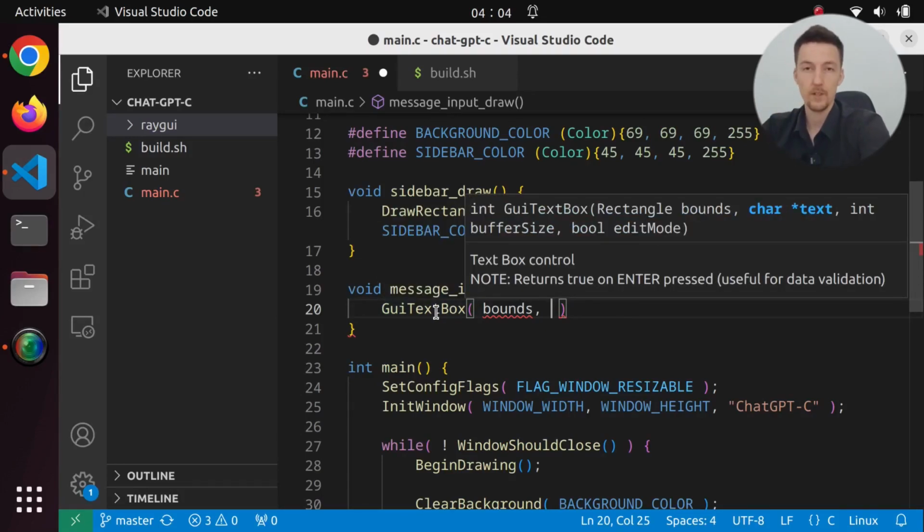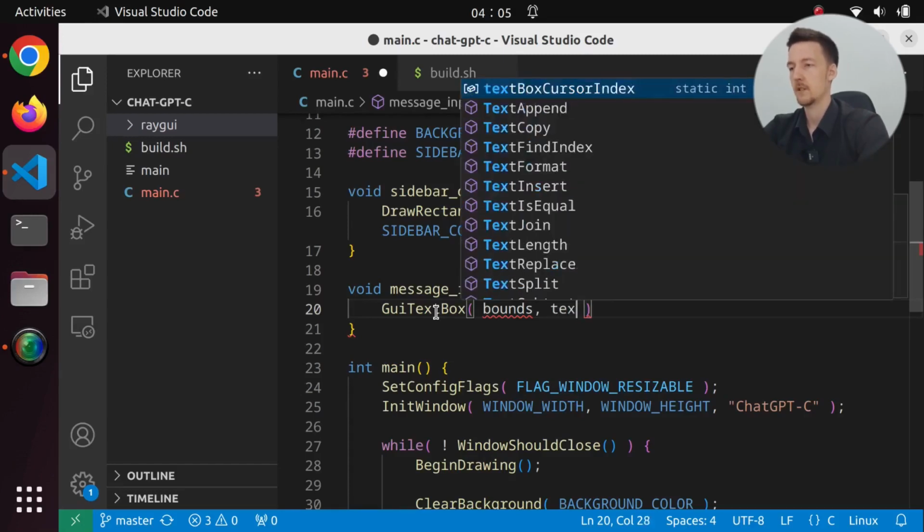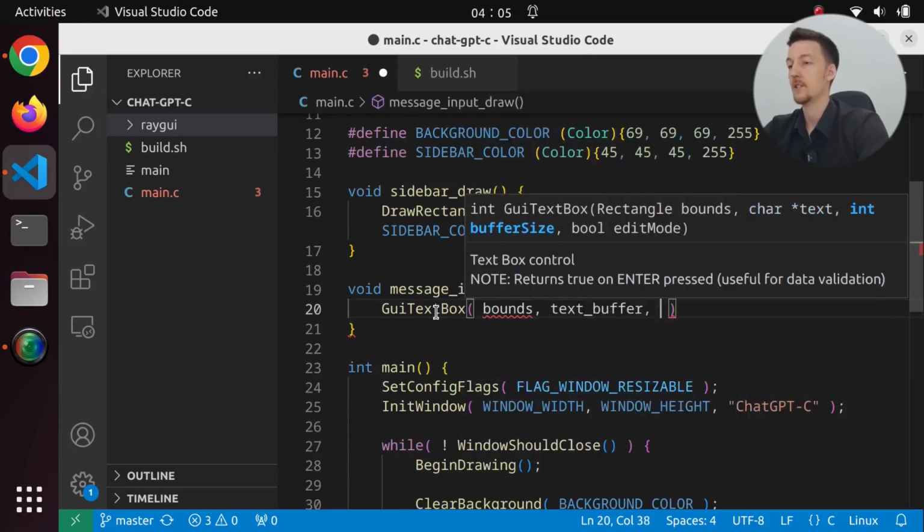Now the text will be like a text buffer. So this text box will write the text that you type into it into this buffer. That's how it stores the text. So we have to pass that in. So let's call it text buffer. And let's set the size of the buffer. I guess this will limit RayGUI from adding too much text into the buffer.